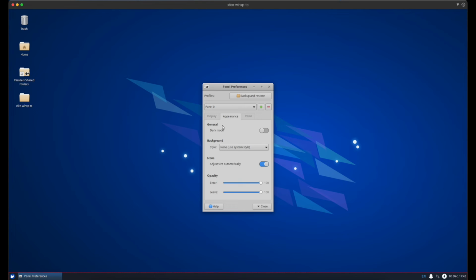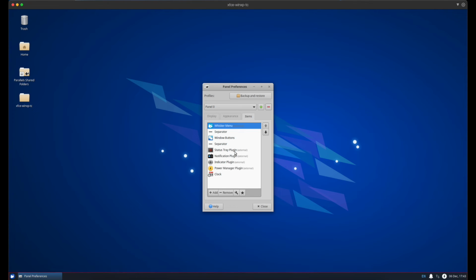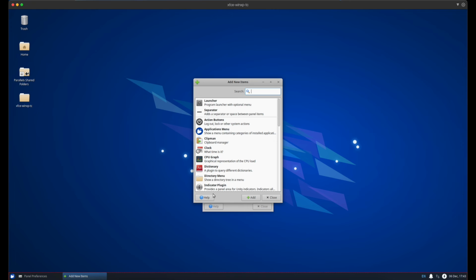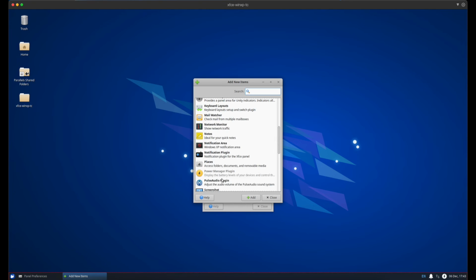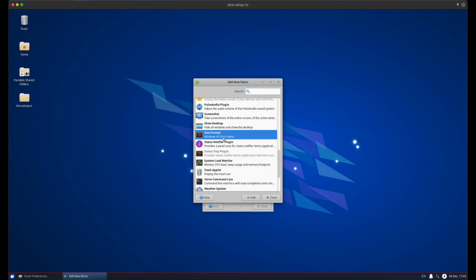And then we're gonna go to appearance. Dark mode is off, so we're gonna make sure we turn off dark mode. We're going to have the background be none. Opacity is gonna be at 100 all the time. And now we're going to add our Windows XP plugins. The first thing we're gonna do is add our Windows XP start button. So that's right here. Now it's not themed yet, so it's not gonna look right. We're gonna get to that when we get the theming in.